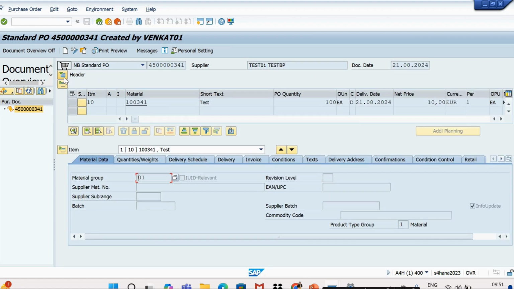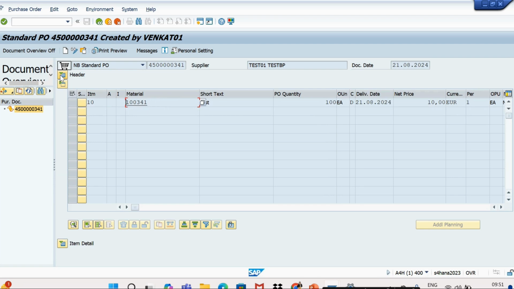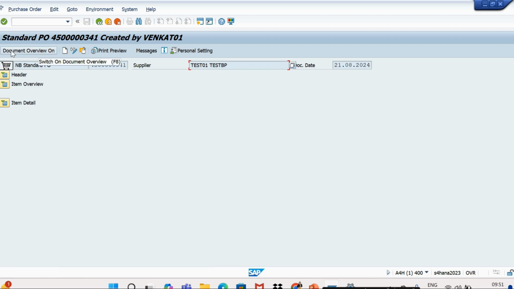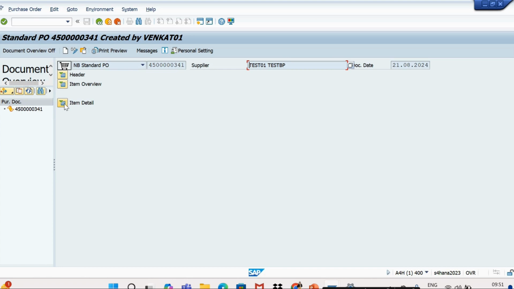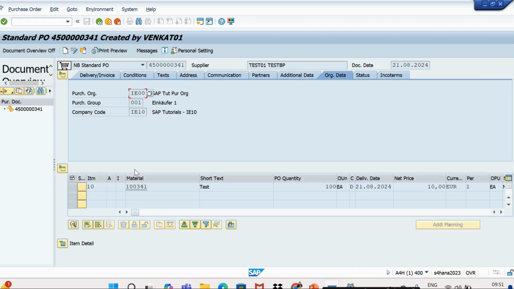Yeah, so we have discussed all these tabs in the header, right? Now we will discuss the item overview. And before that I want to explain the document overview. So how many ways are there to create a purchase order? I can create a purchase order by giving all these details manually. All these details like org data, item overview, I will give manually, and I will check and save. So like that I can create a purchase order manually.